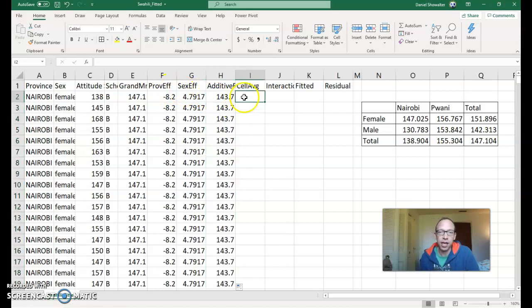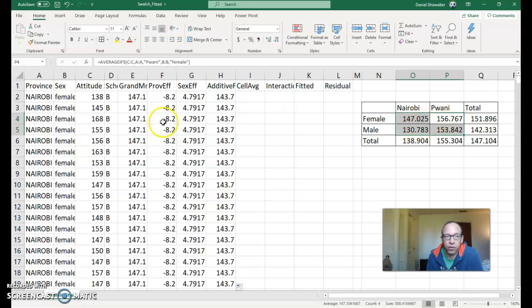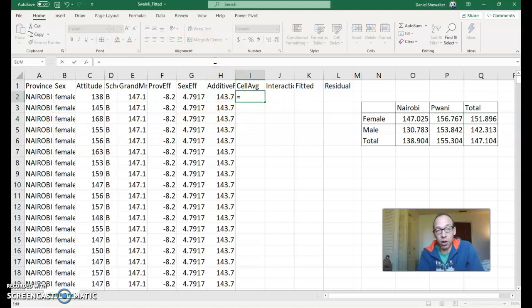and then we copy that down. Now, the cell average, this is going to be the trickiest formula to do. The concept is simple. What we're doing is we're taking, this is a Nairobi female, so we want this value to appear, this 147.025, and it's always going to be one of these 4 values depending on what their values are in A and B. So there's a couple ifs going on here, and one way that I would do that is a nested if statement. So I would do if, and my test here is going to have an and in it, because I'm looking not for one thing, but two things.